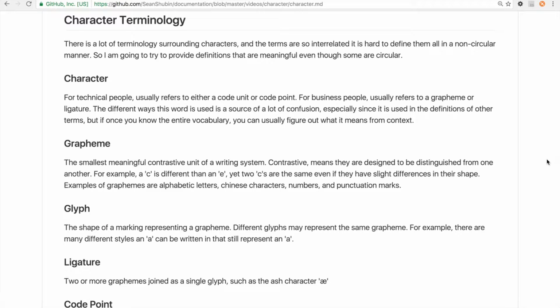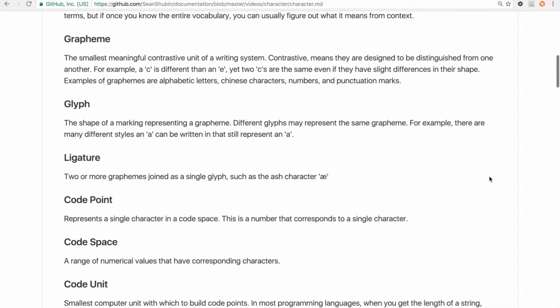There's a lot of terminology surrounding characters, and the terms are so interrelated it is hard to define them all in a non-circular manner. So I'm going to try to provide definitions that are meaningful even though some are circular. Character. For technical people, this usually refers to either a code unit or a code point. For business people, this usually refers to a grapheme or ligature. The different ways this word is used is a source of a lot of confusion, especially since it is used in the definitions of other terms. But once you know the entire vocabulary, you can usually figure out what it means from context.